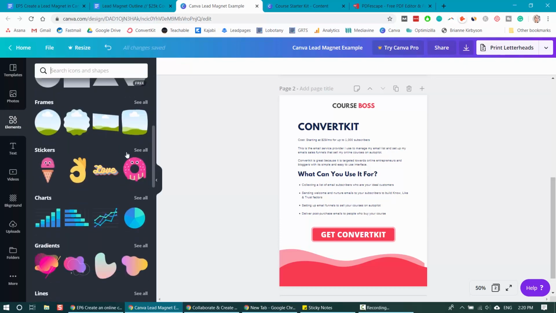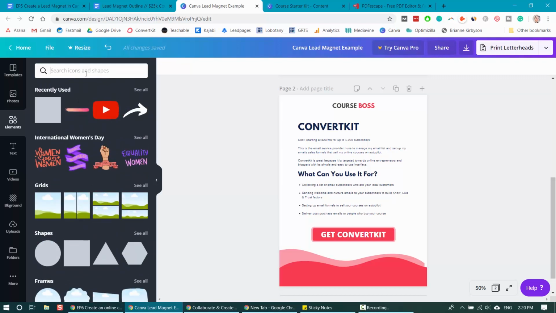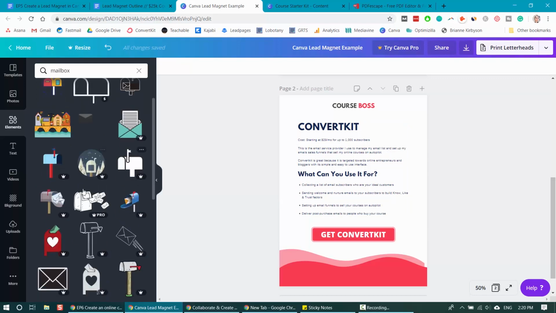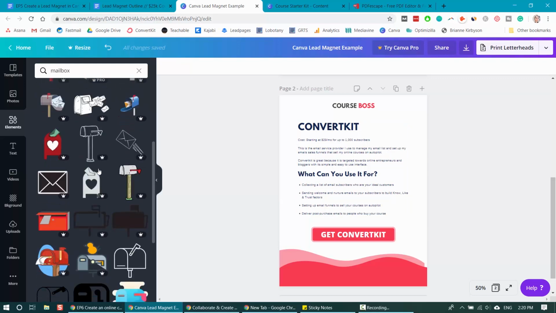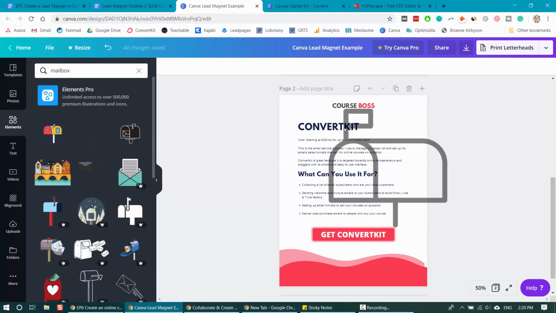So let me go back up here. So say I wanted a picture of, ConvertKit is email, so say I wanted a picture of a clip art of a mailbox. So I can go in here and search mailbox, and you can see here that there's a bunch of images that are free and they say free and you can drag those in and use them, but there's also paid elements. So when you use one of these, some of them are also pro, you need to be paying for the pro version of Canva to use, but say I wanted to use this one.